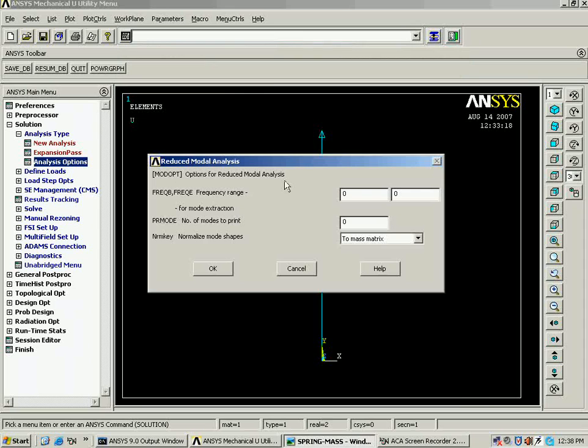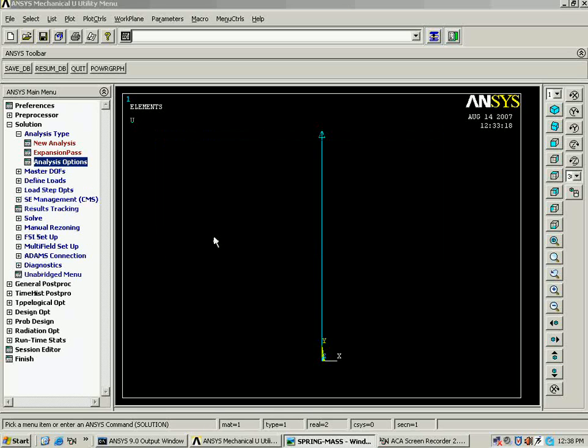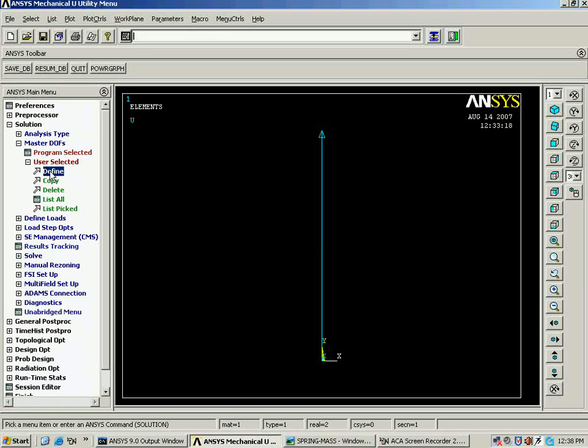Once we are saying OK, we are having one window by default. So let us say number of modes to print as 2. And just say OK again. So once we are setting our analysis options, let us go for master degrees of freedom. Let us say user selected. And now we need to define it. So let us say define.